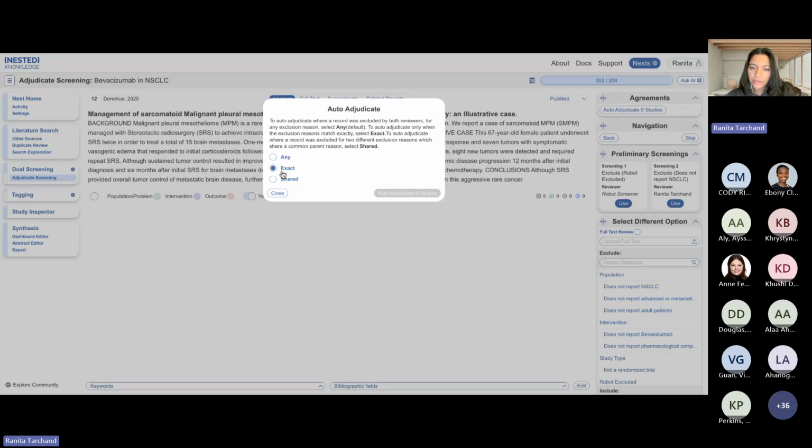The exact option is going to be difficult for you to utilize in the robot screener interface, just because the robot will always only say exclude or include. It does not give a reason. So you're going to want to select any, just to make sure that the human's reason is the one that's being used.